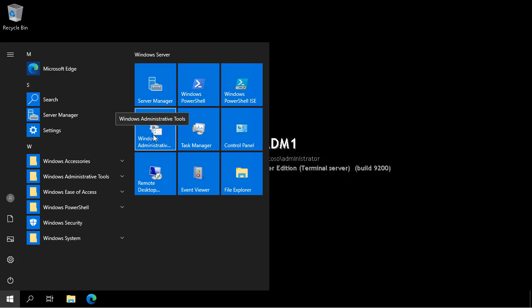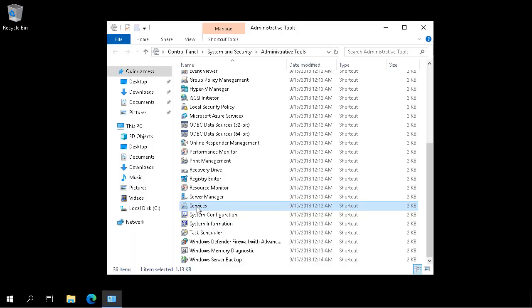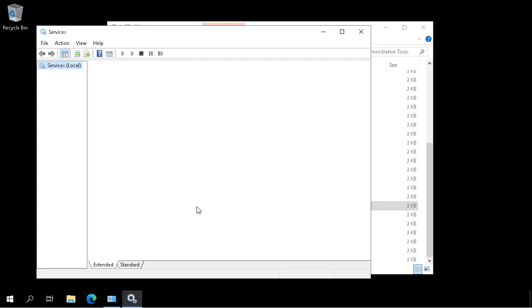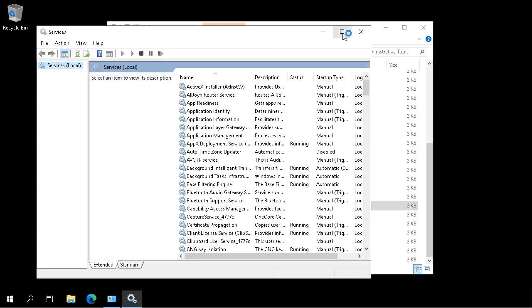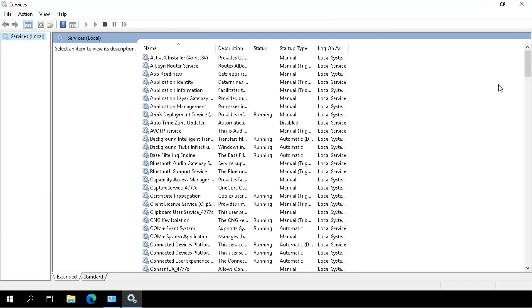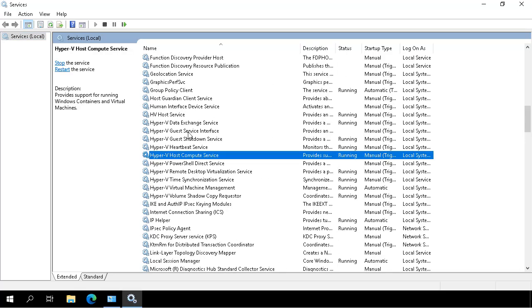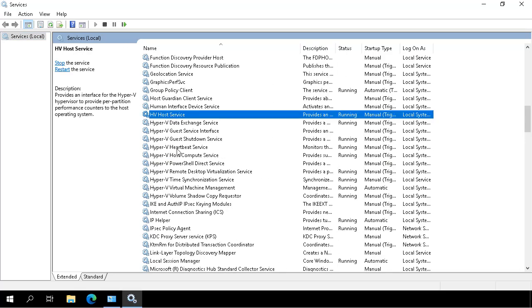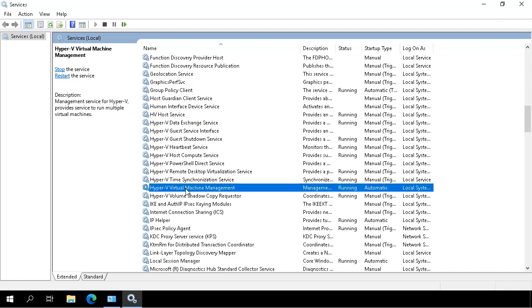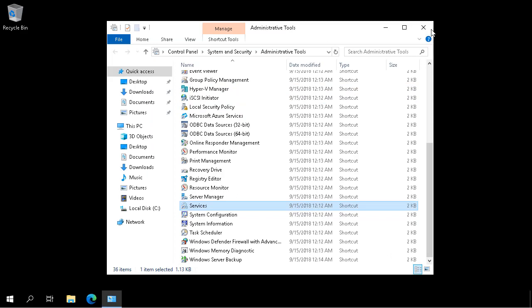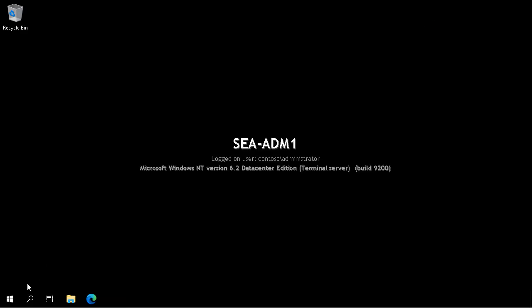I go to Windows Administrative Tools. Now here I'm selecting the Services console. And one way to verify that Hyper-V is installed on a server and working is to go in and look at the Hyper-V services, such as the Host Compute service, the Hyper-V Host service, and the Virtual Machine Management service. If all those services are running, Hyper-V has successfully been installed.